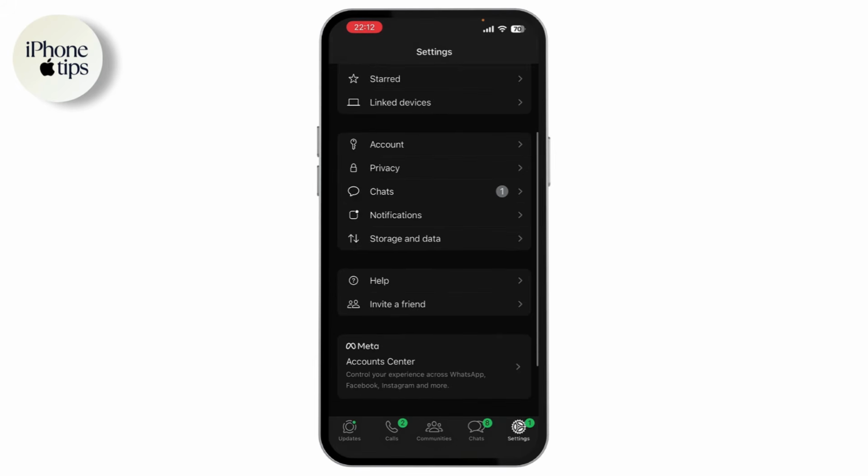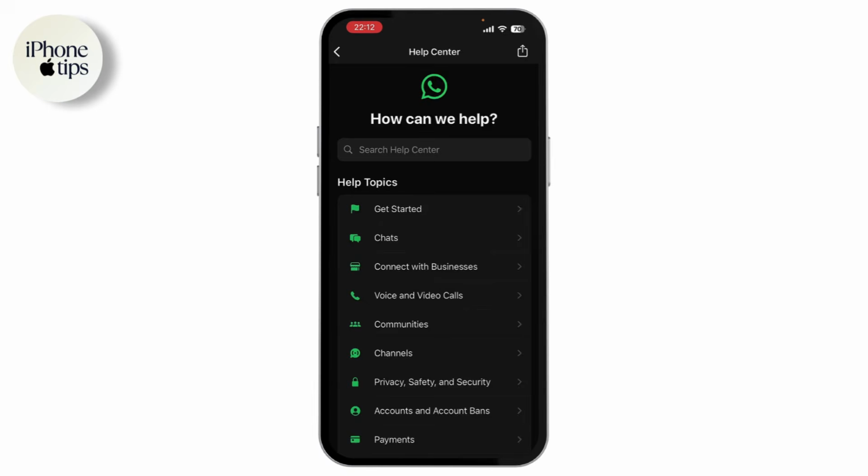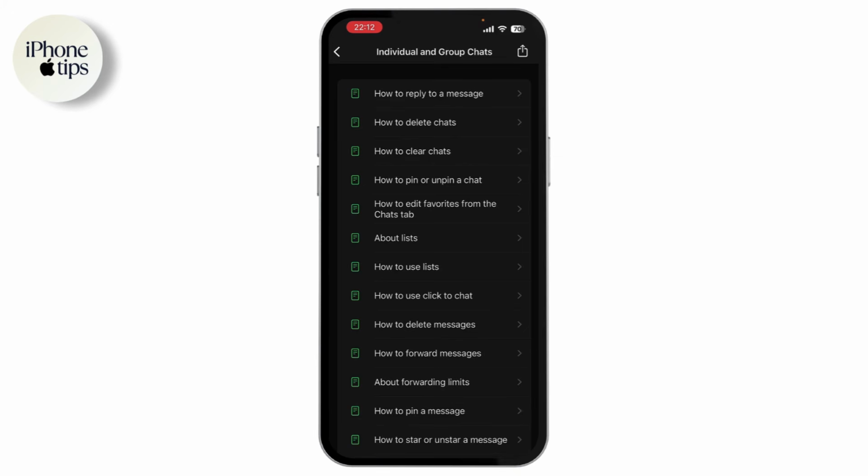After opening your WhatsApp, you need to just go with help. Under help, you need to go with help center. Now go with chat. Select individual and group chat. From here, locate your problem and report to WhatsApp, and your problem will be solved.